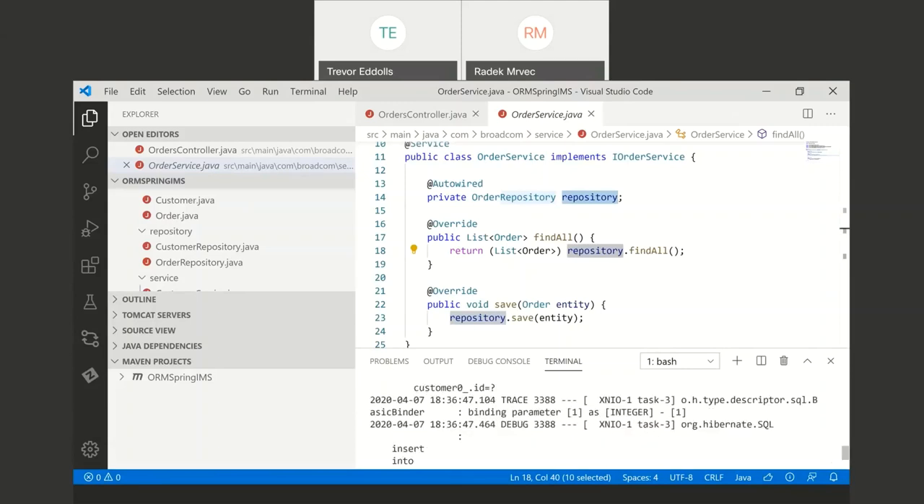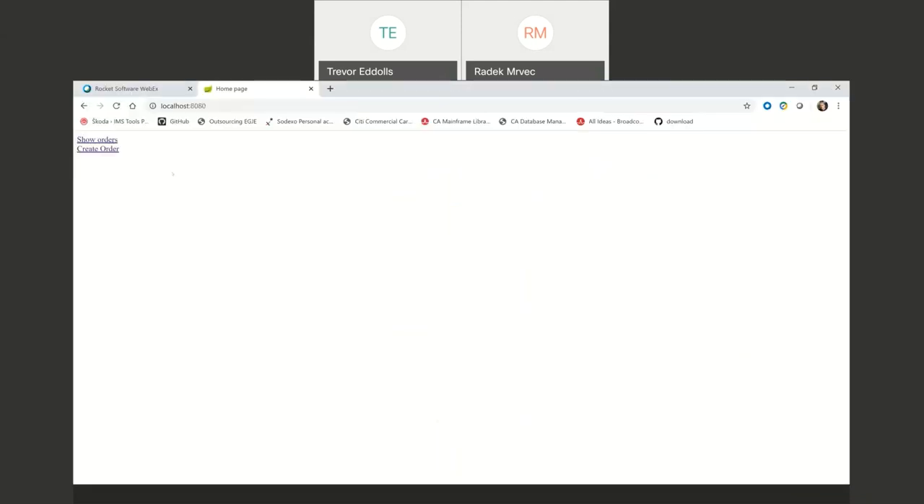Okay, and as proof, in our application in Chrome we can show orders. Yes, and it's there. Now it inserted two segments: it inserted the XXCust segment, and it also inserted the XXOrder segment, and both these segments are connected together. So that's it. Now let's go back to the presentation one last time.